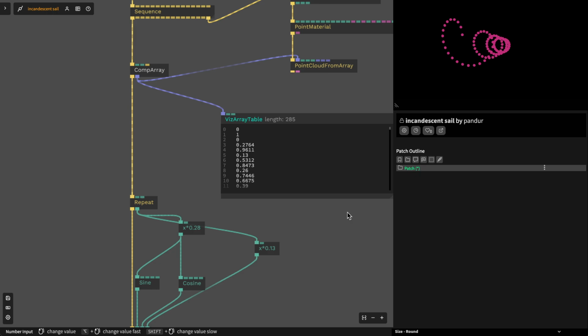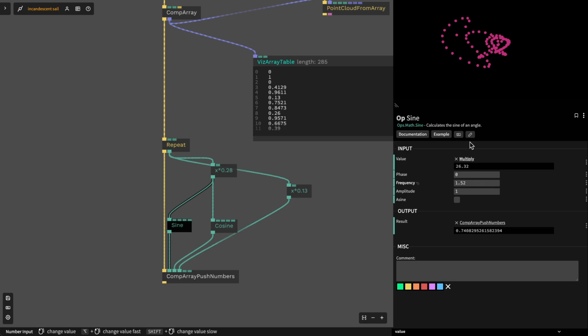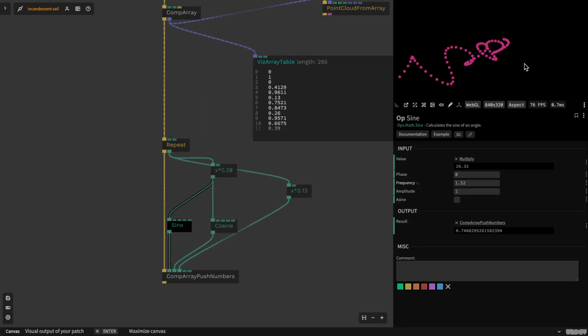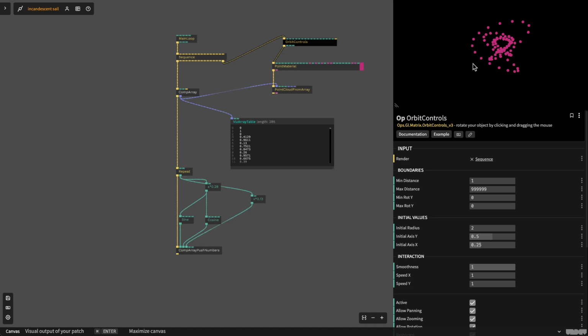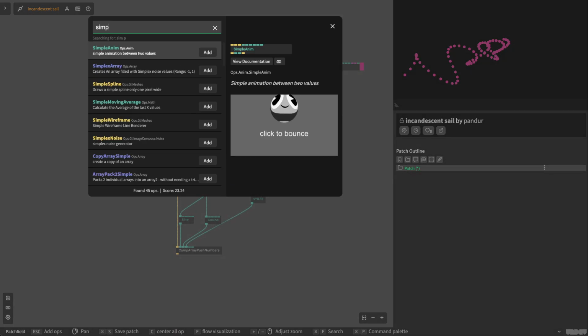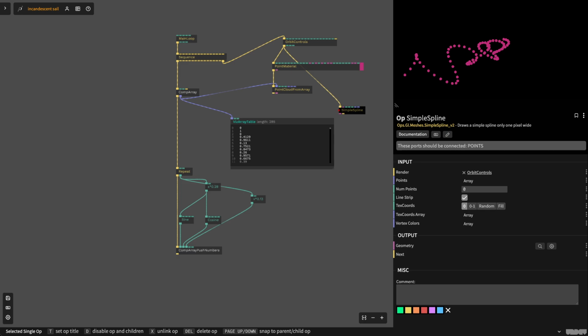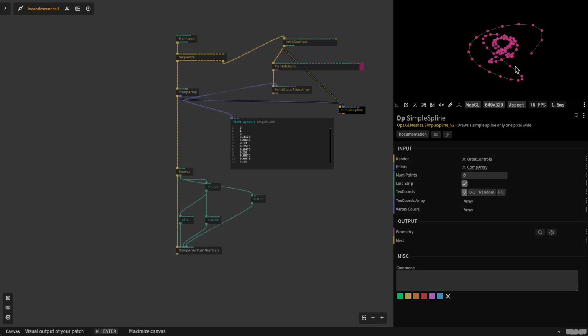For example, when I click the sine operator and change the frequency, you see you have really interesting shapes coming out. So we are already in the generative department and generating nice point clouds. You can also add a simple spline and draw a spline between those points by connecting this just to the array, and then you have this spline here. And yeah, you can really have fun with it.